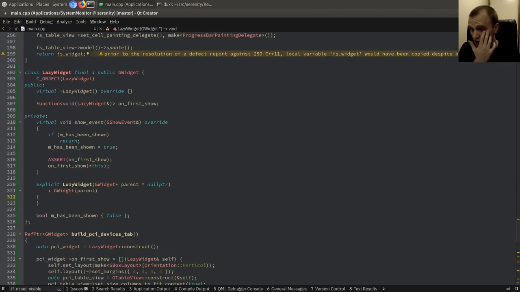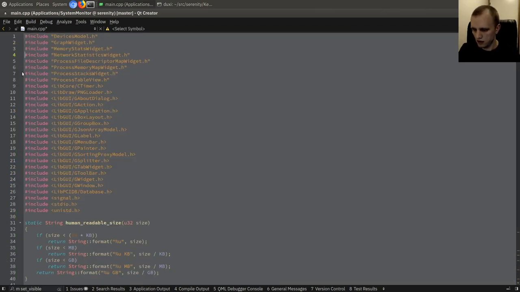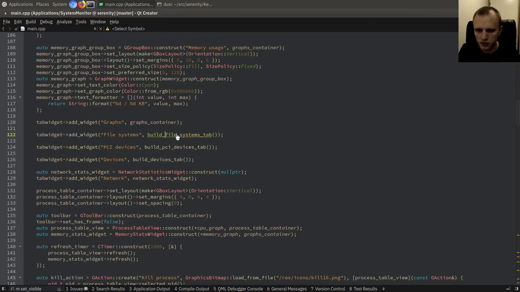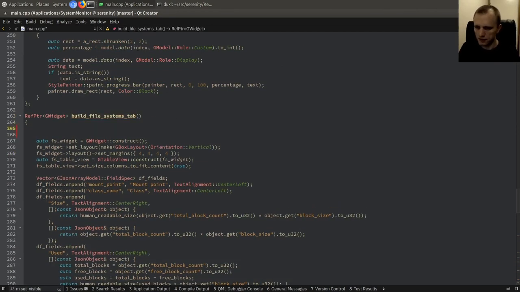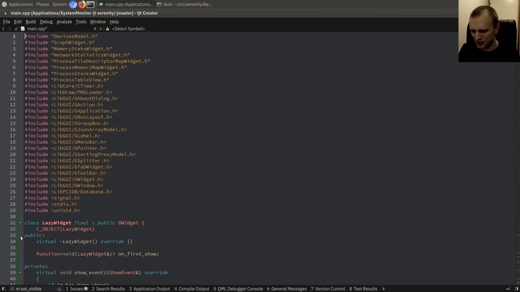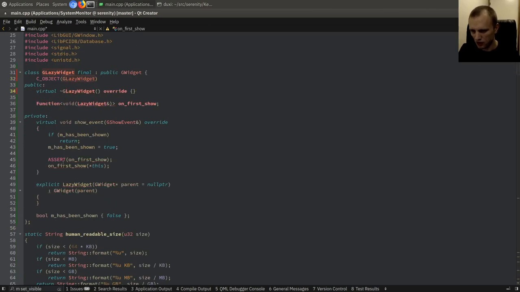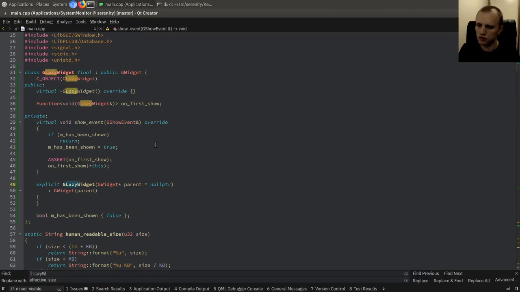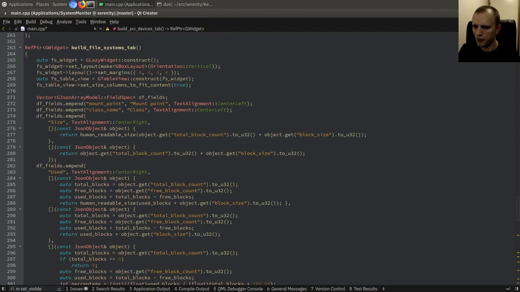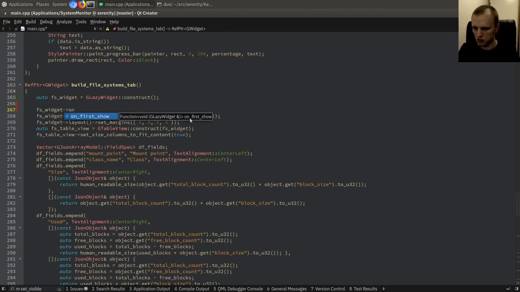So let's take this lazy widget concept, and for now we'll keep it in this file, but we can use it for more stuff. So let's do it for the file systems tab. Let's say lazy widget. This thing is actually really useful, so I'm just going to call it GLazyWidget right away, because I know that I'm going to want to put this in LibGUI. GLazyWidget. Okay. Auto self. It's fine. Okay, and then FSWidget on first show. Man, this mechanism is so cool. I really like it.